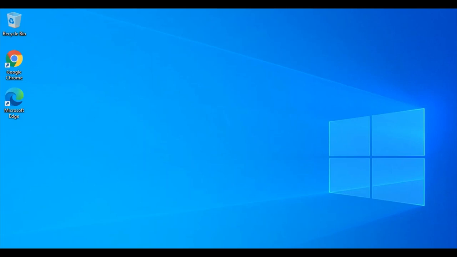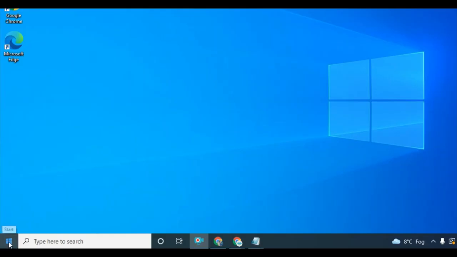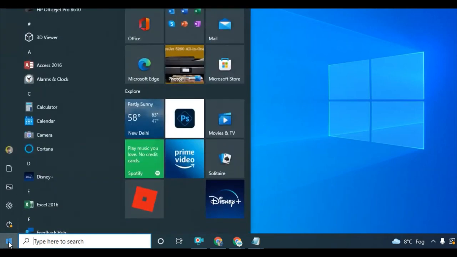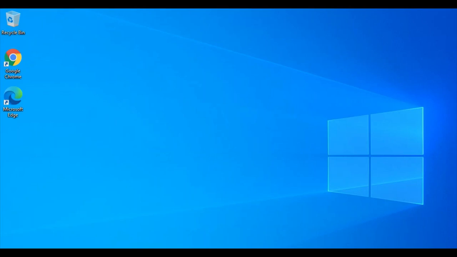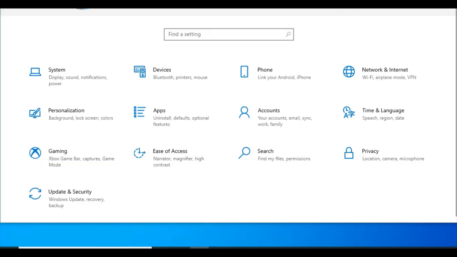For doing it, you need to open the Settings app in your Windows device, and it can be opened in two ways. First, you can press the Windows icon here, choose Settings and click on it. And second, you can press Windows plus I, the hotkeys to open the Settings app directly. So as you can see, the Settings app is now launched.